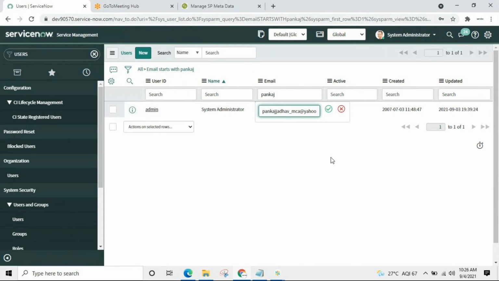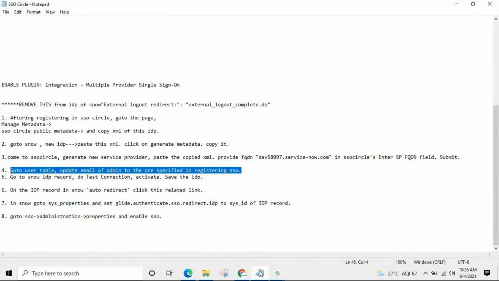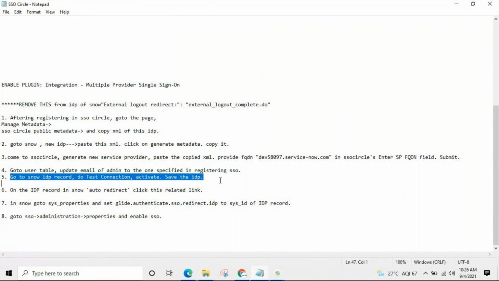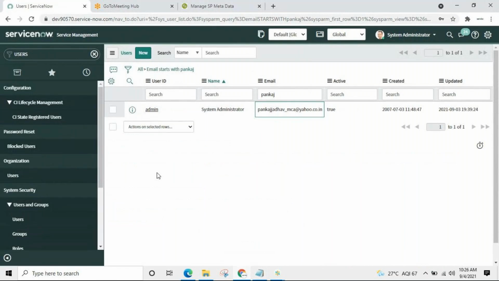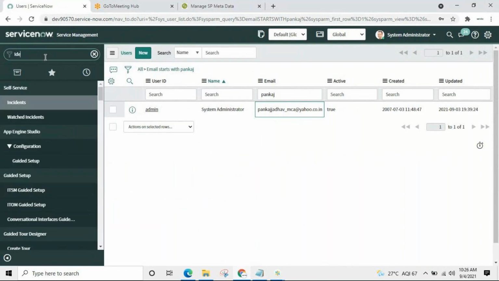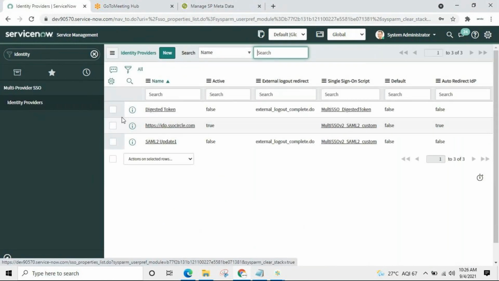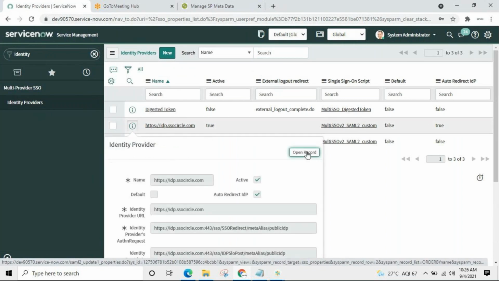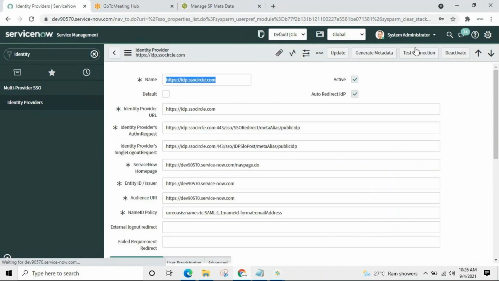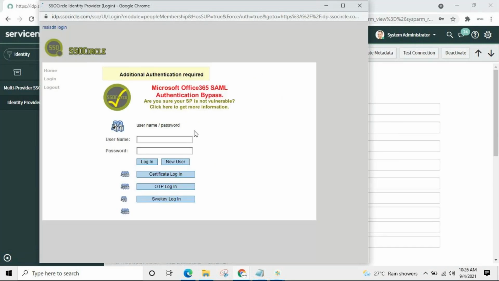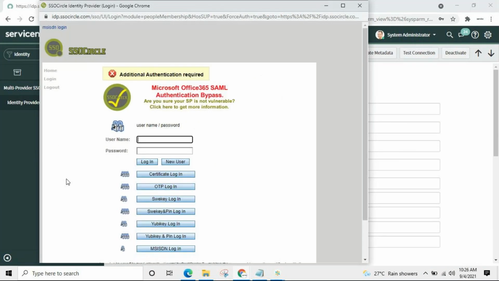Okay, so then what next? Go to the ServiceNow IDP record. Test connection, activate and save. The saved record, this one, the identity provider which we saved, the middleman. It will not be active unless we do test connection. When we do test connection, it will open this. This is how we locally test.